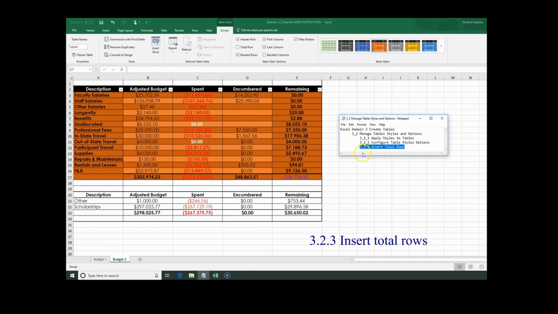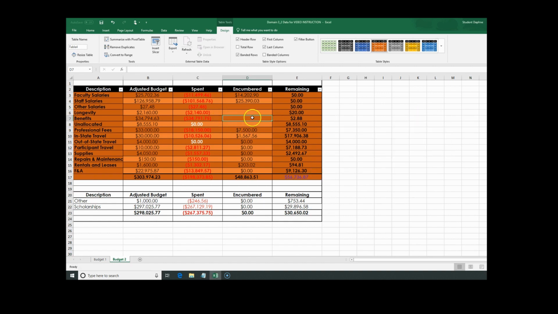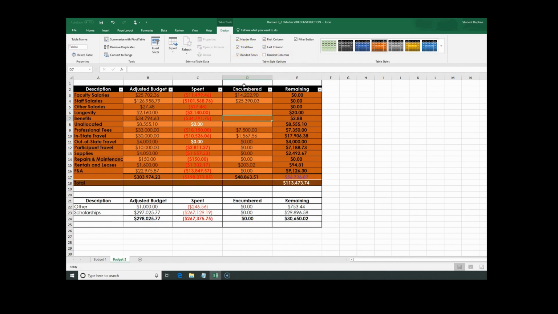We are now on subdomain 3.2.3, insert a total row. I think I've already done this 4 or 5 times. There are several different ways to do it. One way is to click into the table itself and then go to the table style options and click total row. And that's a great way to do it.